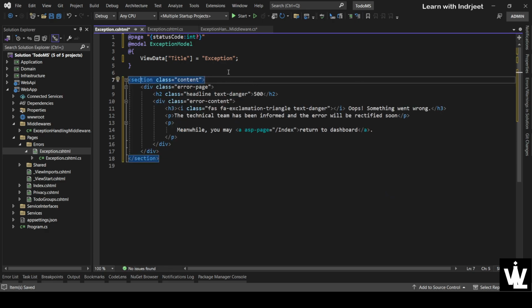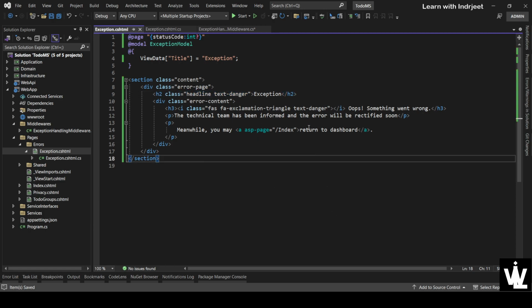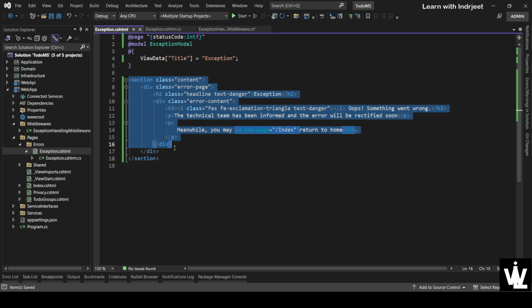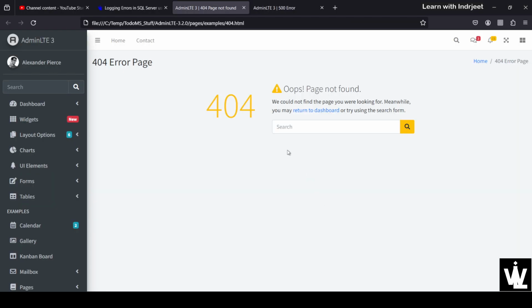So I have taken this exception HTML from AdminLTE. Let me show you that in a minute. Save that, return to home. Here it is. So it is there in the pages, examples, and 500 HTML. So this will look like that. I have removed this search box from here, and for the 404 error we'll take this one.